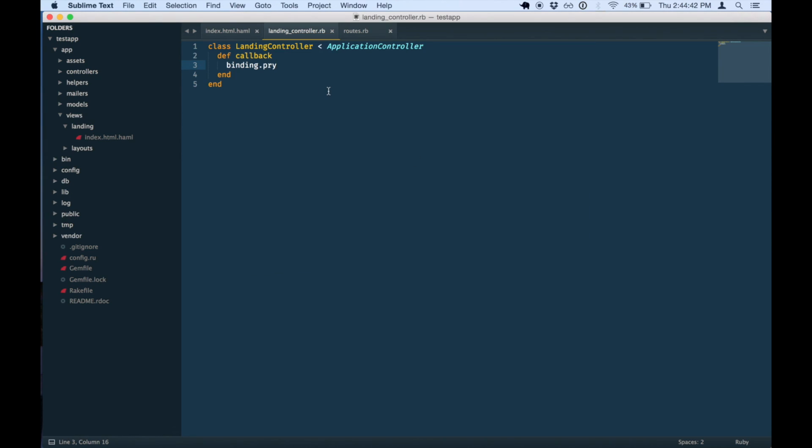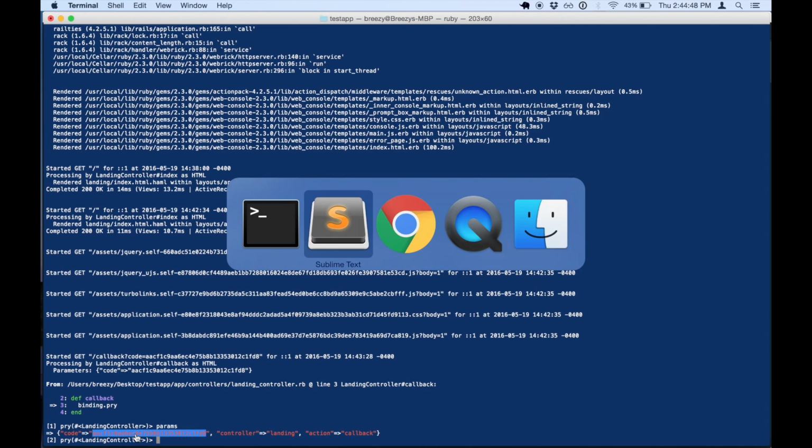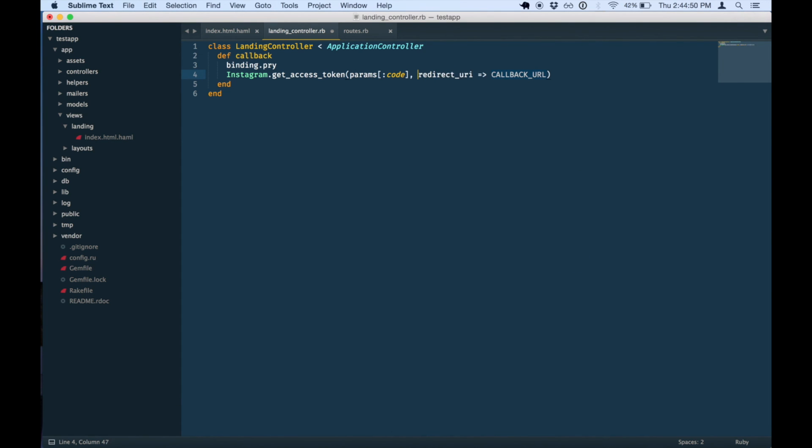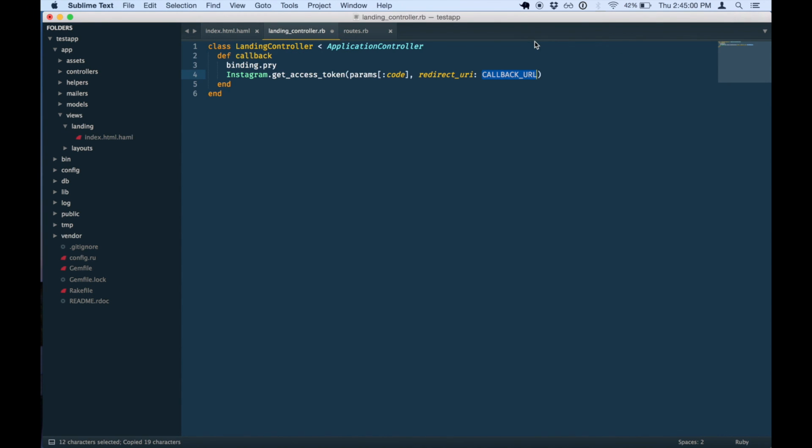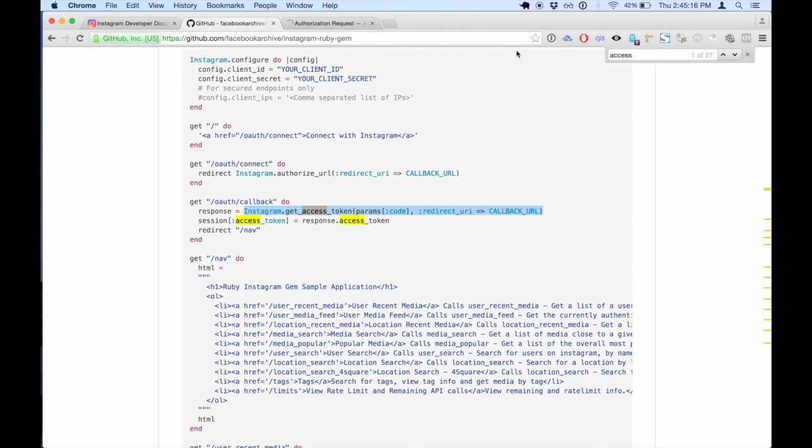All right, cool. So we'll say params code, and that's going to give us access to this. And then for redirect URI, we've already specified that earlier in the authorized URL, so we can just literally copy that if you don't want to type it out like me. And boom. So now this should give us access to the access token. So I can literally call this access token. And then we want to store it in a session, guys.